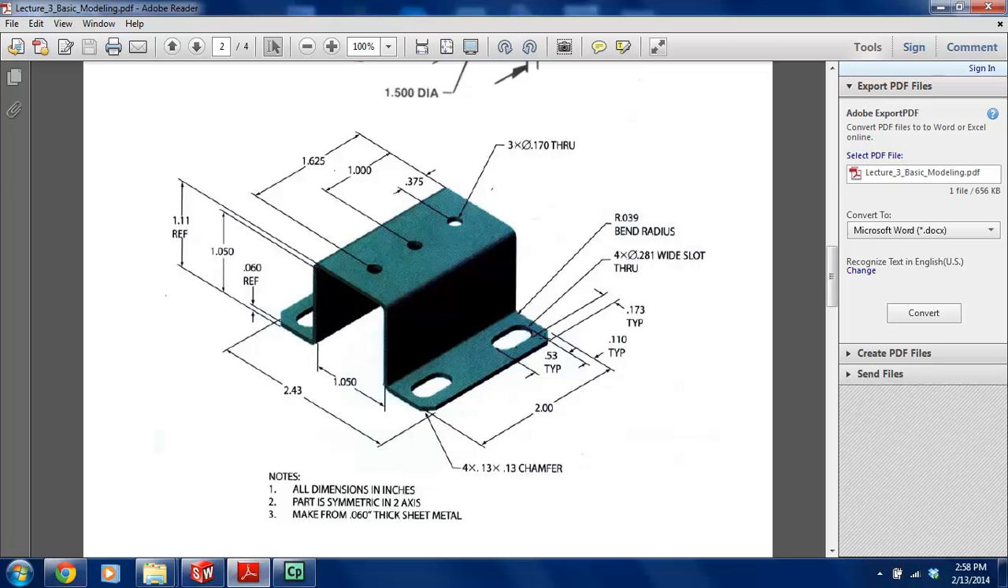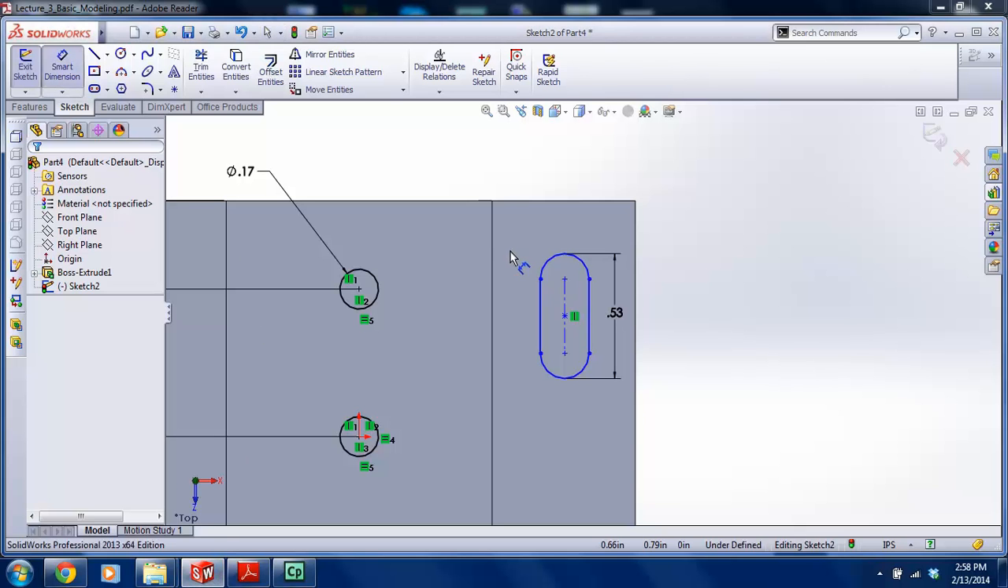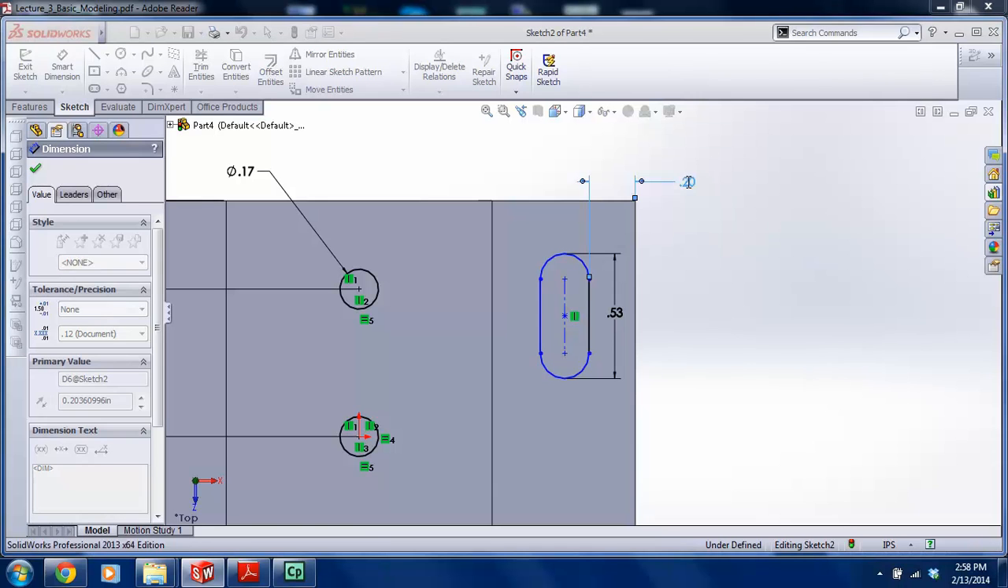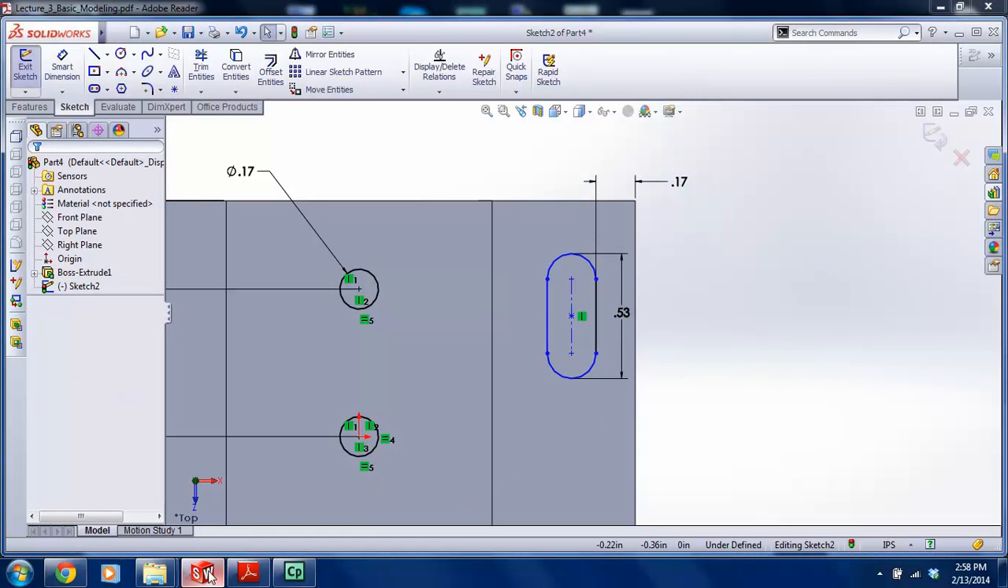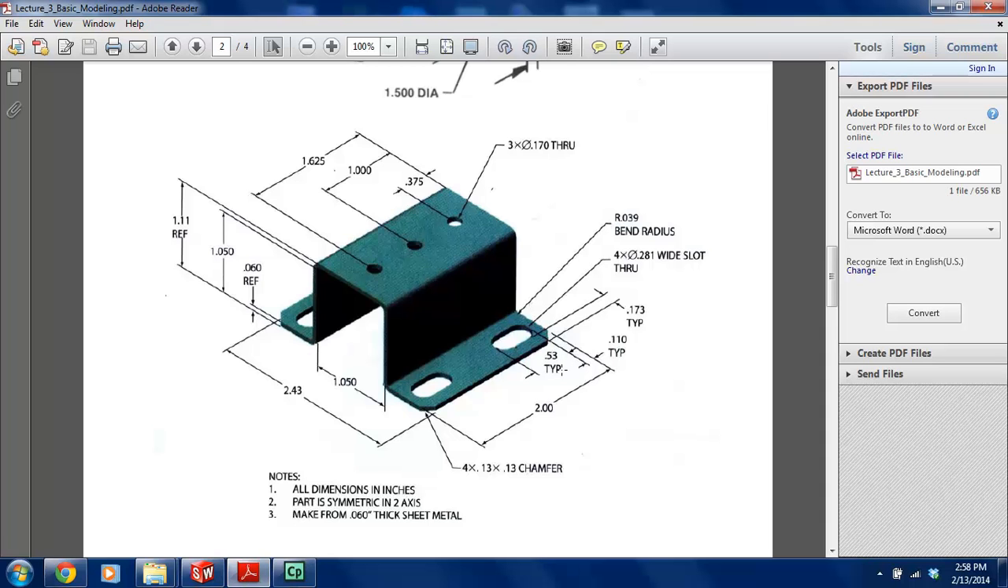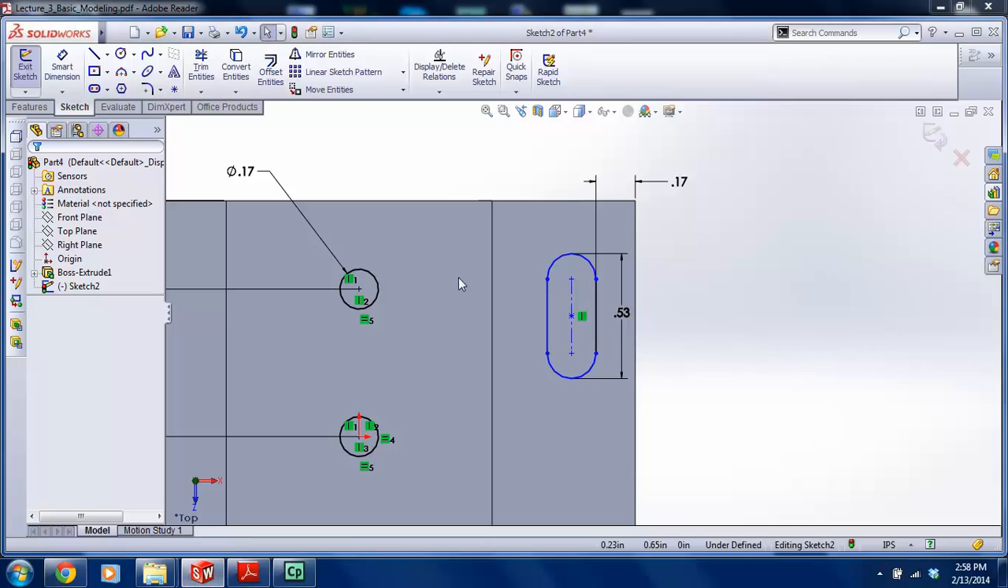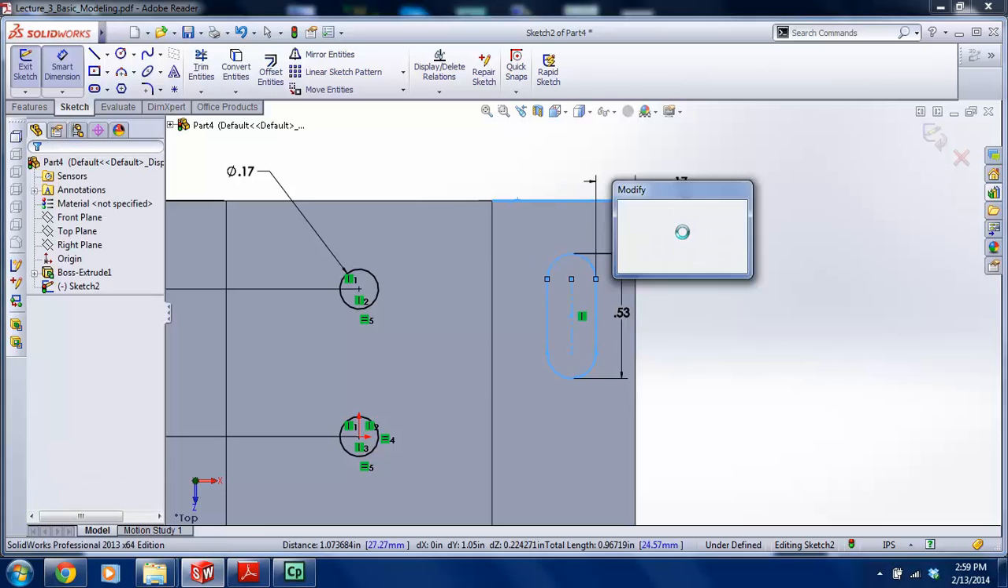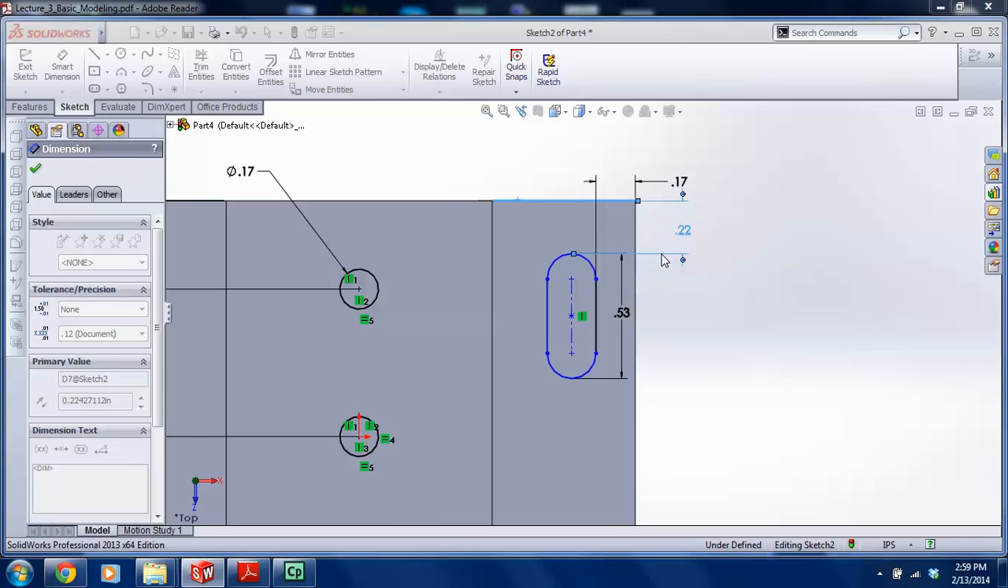Now, it looks like the edge of this is 0.173 from there, so from here to here is 0.173, and then let's go back here again. It looks like it's 0.110 from the edge, TYP. That means all slots are going to take the same dimensions as this one here, 0.110. So I'll go smart dimension from that edge. I'm holding down the shift key. I click there, and I can't remember what it was, 0.11.